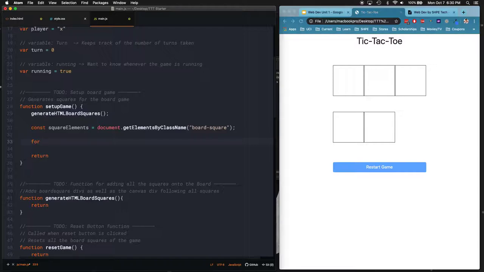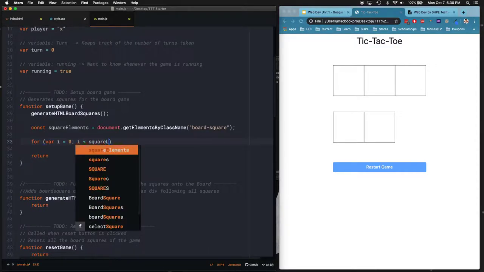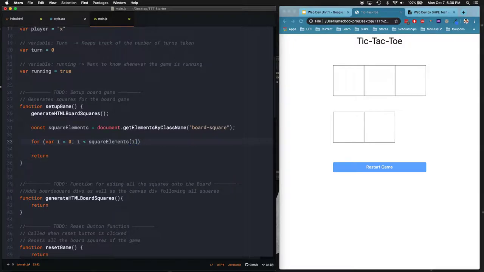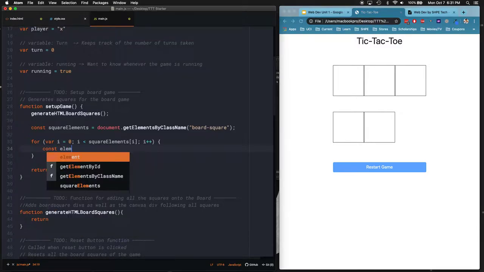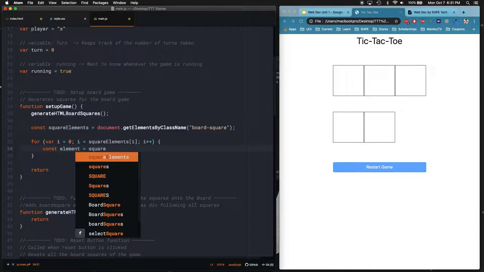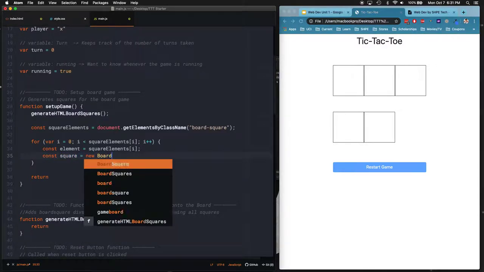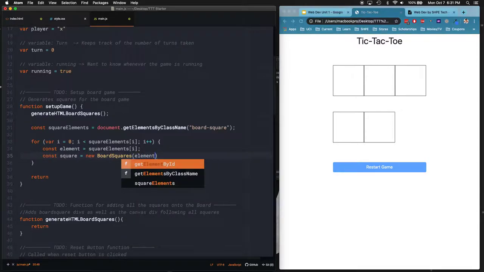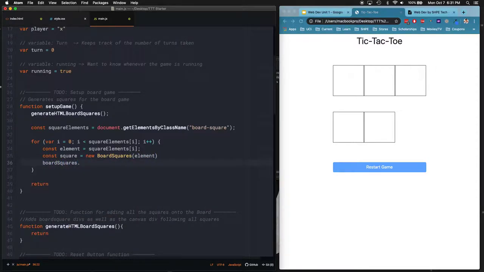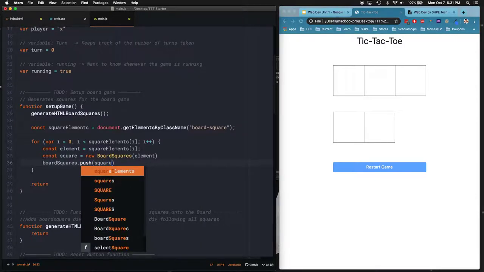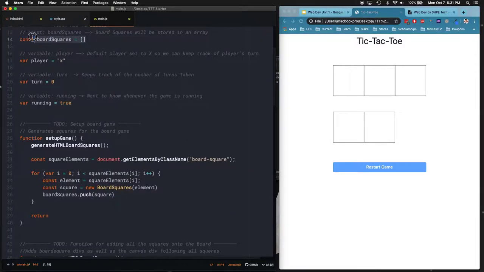And now we're going to iterate the amount of times that we need those squares. I'm going to do what's called a for loop, which is for var i is less than the square elements of i. I'll explain what all of this is doing in a second. And here, you do put semicolons, i plus plus, and then we're going to create an element which is equal to square elements of i, and then const square, new board squares, using that element. And we're going to push those squares to our array that we have right here.